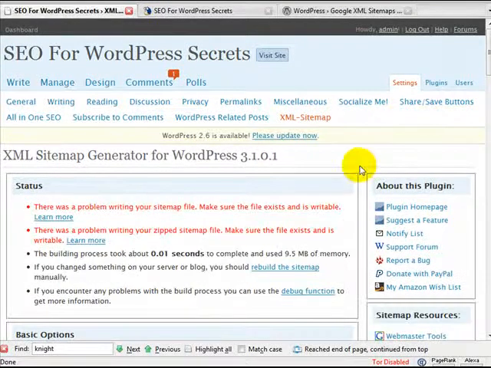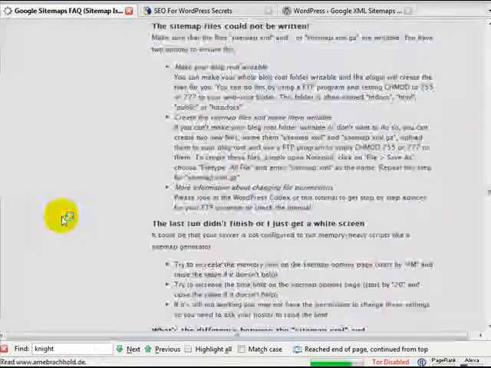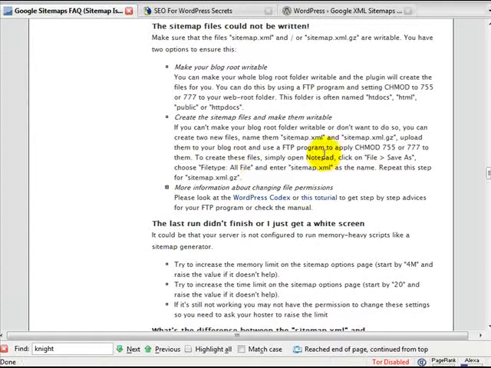If you get an error when you try to create the sitemap like I did, it's because your directory is not writable. It may by default be writable. If it's not, no big deal. In fact, having it writable can present some security risks. Just go ahead and read this, and you'll see that what you need to do is create two blank files, called sitemap.xml and sitemap.xml.gz, and upload them to the blog root and chmod them to 755 or 777, and that'll fix that problem right up.